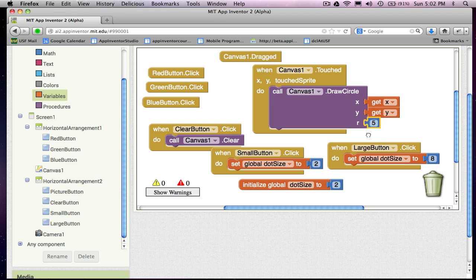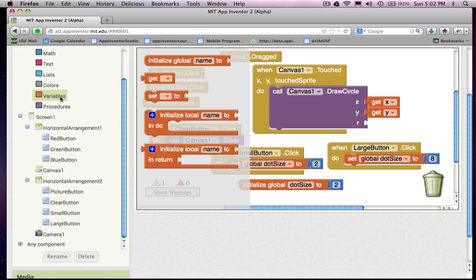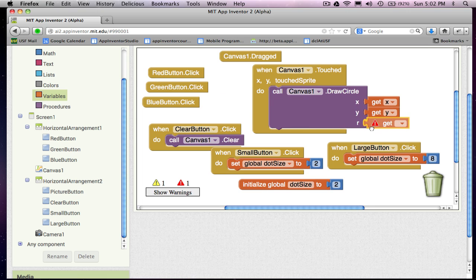So I'm going to get rid of this 5. And instead of always drawing with radius 5, I'm going to draw with radius dot size. So I'm going to go grab another get, bring it over here, click that arrow, and there's my dot size. And this is a little weird. When the canvas gets touched, I'm going to draw a circle right where the person touched down, using whatever value is in this memory cell called dot size. It might be 2, might be 8, at least the way we've got our user interface set up.